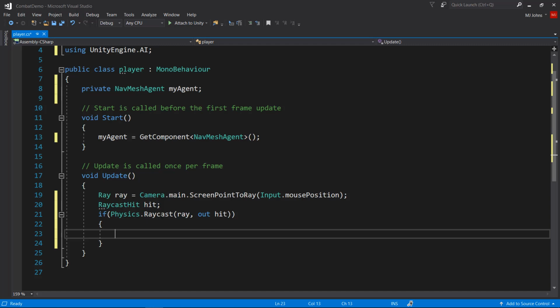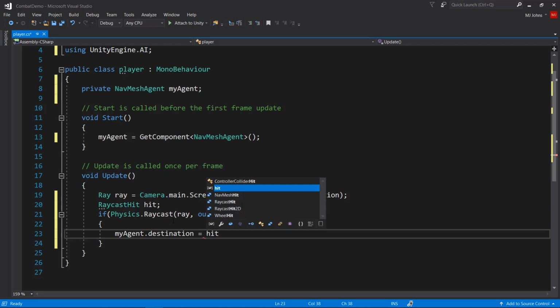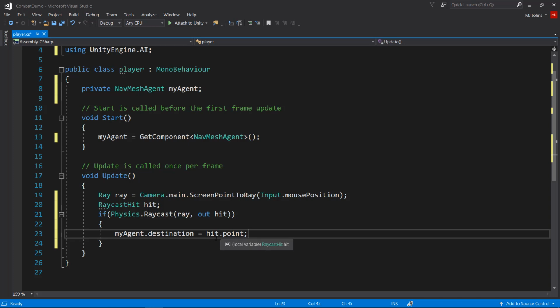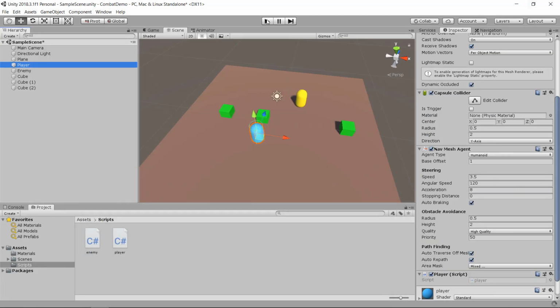So in my if statement where I'm checking if my raycast hit something, this is where I can specify where I want the NavMesh agent to move. So I can set myAgent.destination. This says this is where the agent is trying to walk to. And I set it equal to hit.point. So hit.point is the position in the world where my raycast hit something. So this is going to attempt to move the character to wherever the raycast from my mouse went. So I'm going to go ahead and save this script and test it out in my scene.